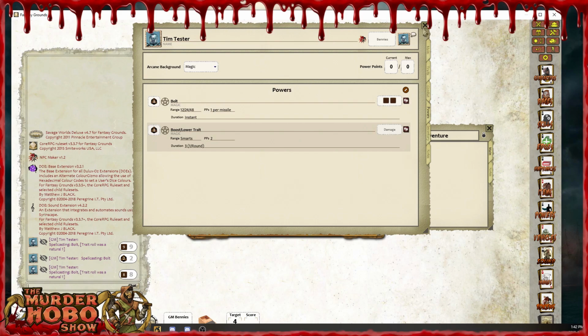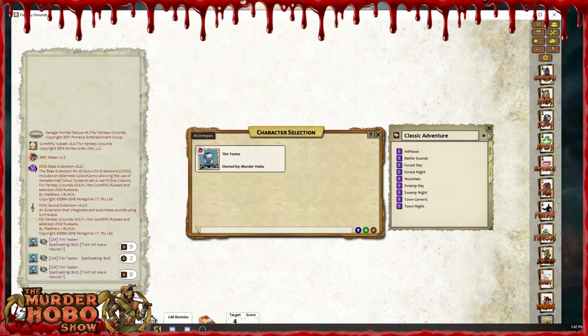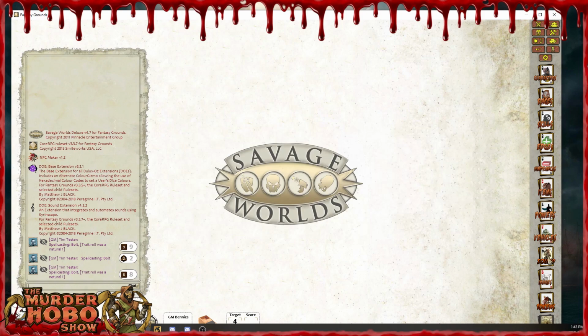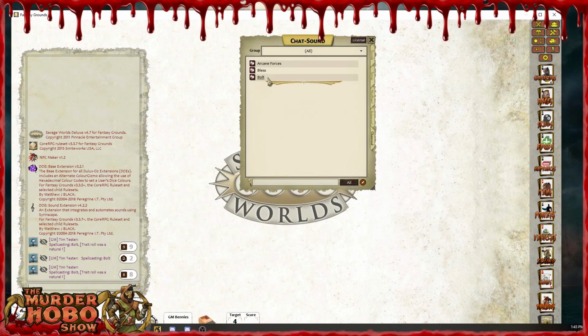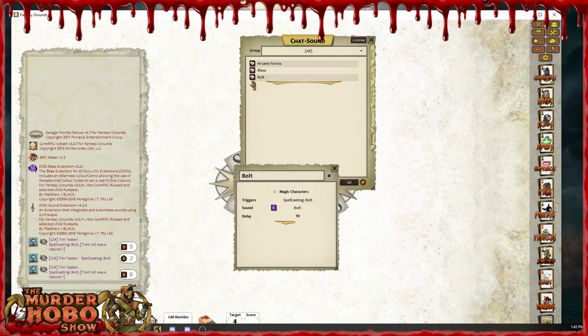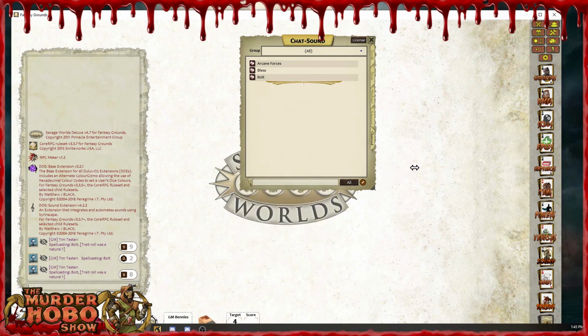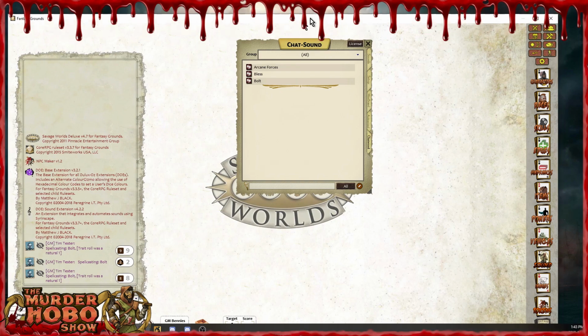There is a sound tab right here. Let's close Tim Tester. We go to the sound tab. Under the dashboard, we have sounds. So far I've just put in 3, but if I click on Bolt, spellcasting Bolt, and I think I might have to have this clicked in, but this purple button here, when I cast it, makes the sound of the bolt being cast in my headset. So it should read it through chat. I might have to click in the magic characters. Anyways, doesn't matter. That's what I'm working on.